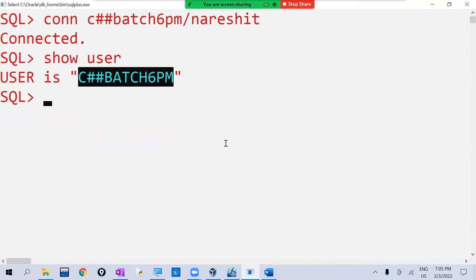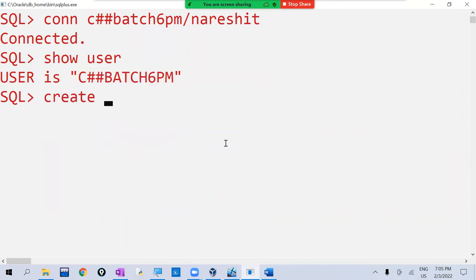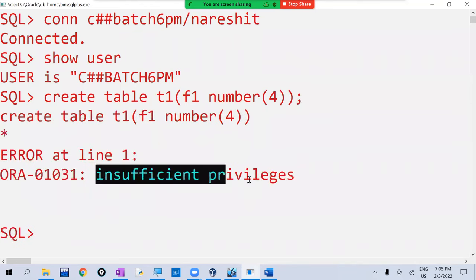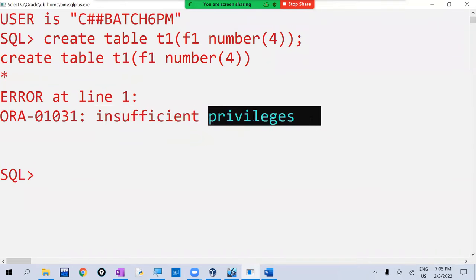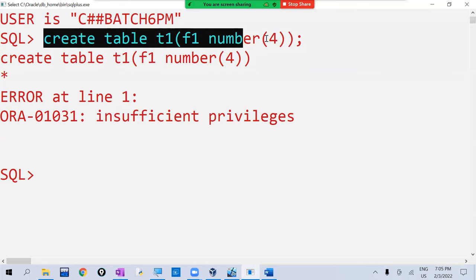Okay. So now the user is created, but he has no permission for creating the table. He cannot create the table. Observe here, create table. I'm giving the table name as T1, field name F1, number of 4. Okay, observe, what is it telling? Insufficient privileges. Privileges means rights. He has no right to create the table.